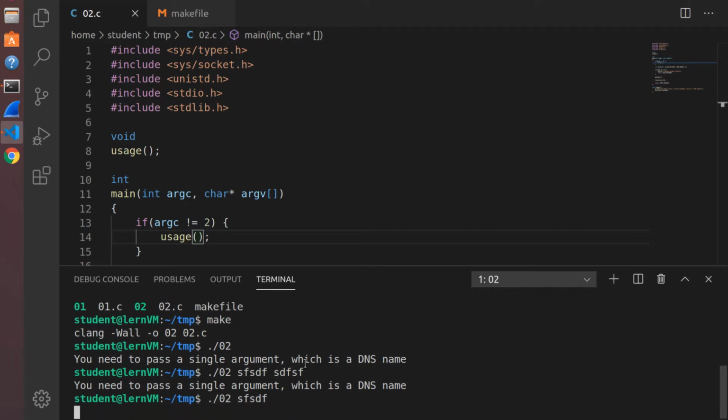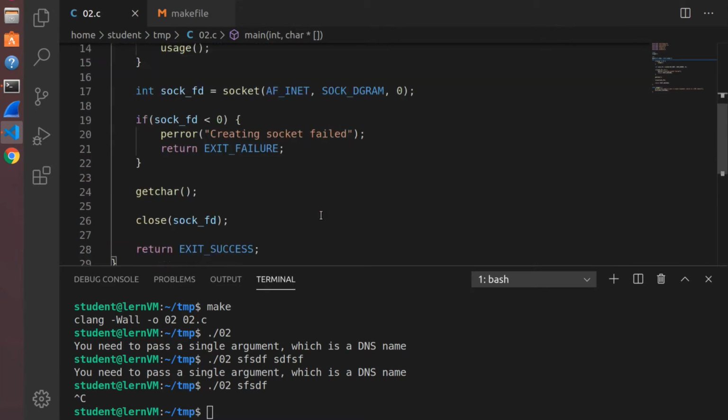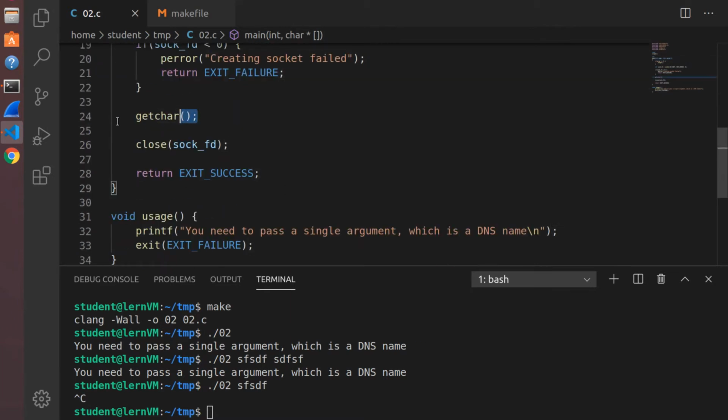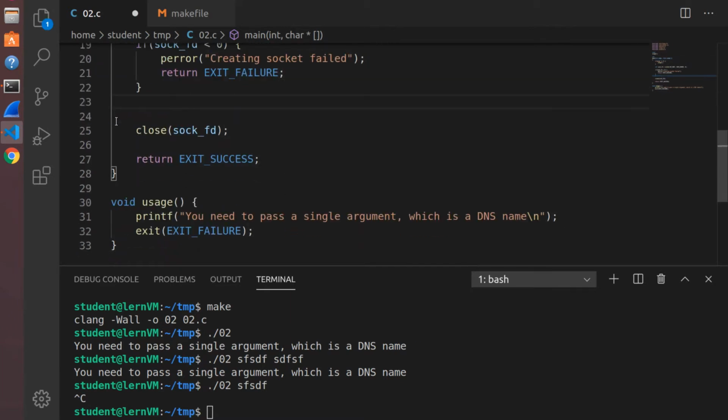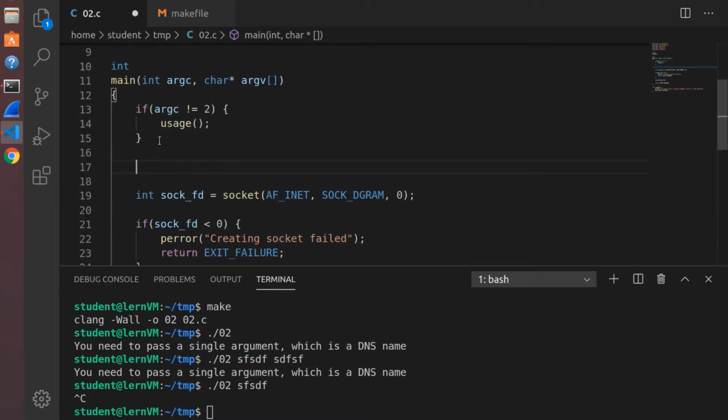Okay, so you see the program hangs, and that is because in our first program we waited for input, and here we can live without that. All right, so once we made sure that we have a single argument passed, the next thing we want to do is take that argument and do a DNS lookup on it, and that function is called getaddrinfo. Let's first see if we have all the includes that we need.